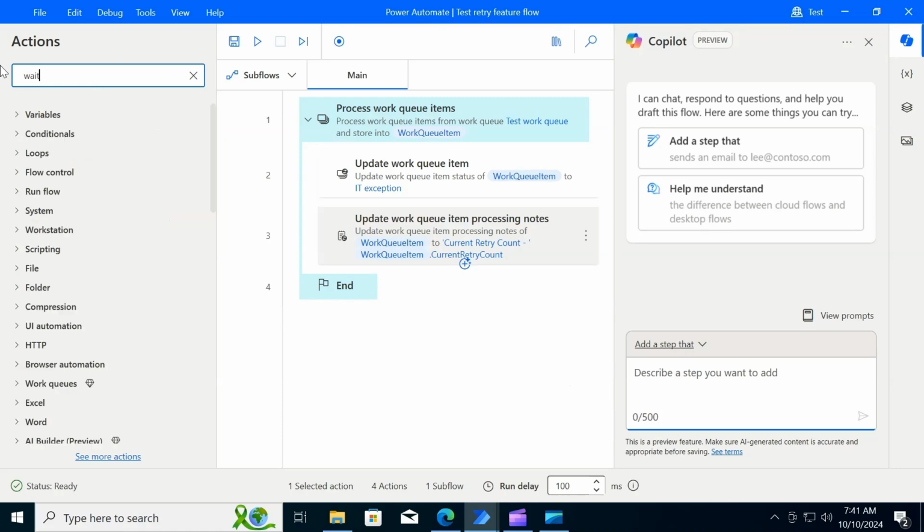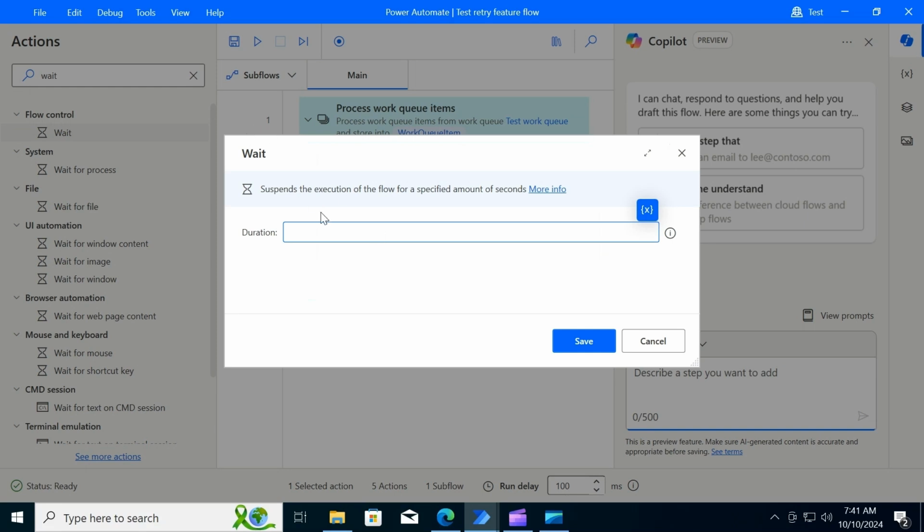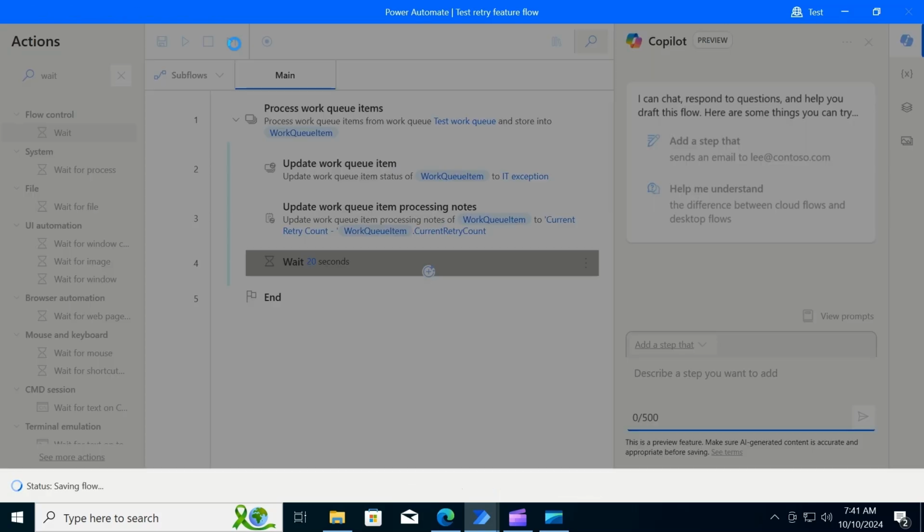The last step is to add a wait action to pause the flow so that we can verify the count in each retry iteration from the work queue detail page. Save and run the flow to test it.